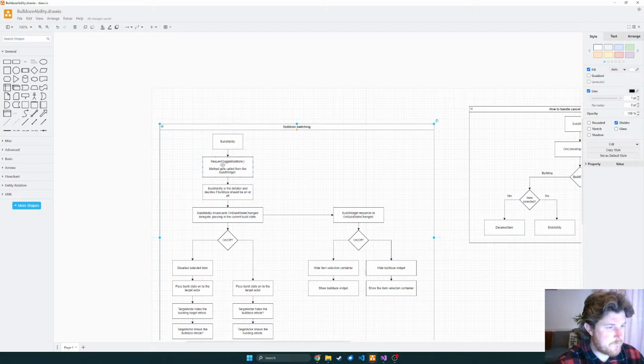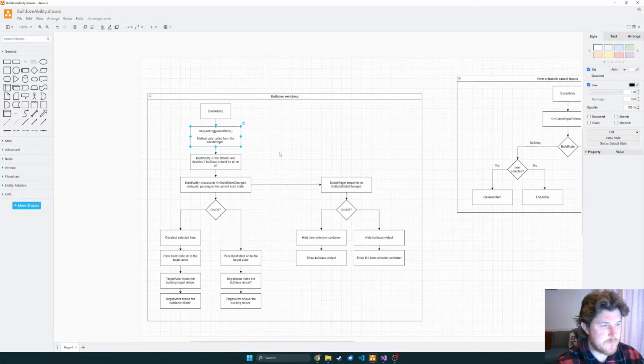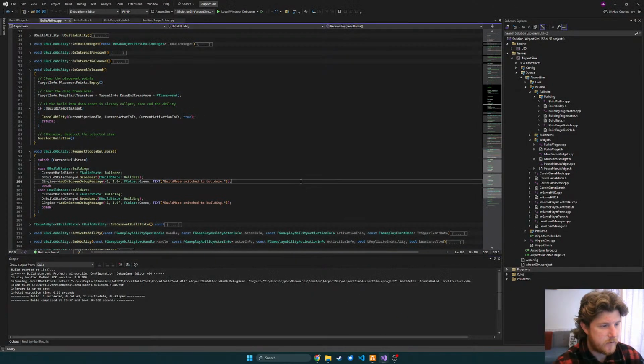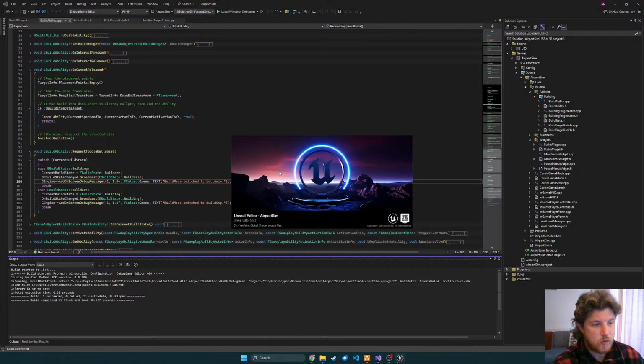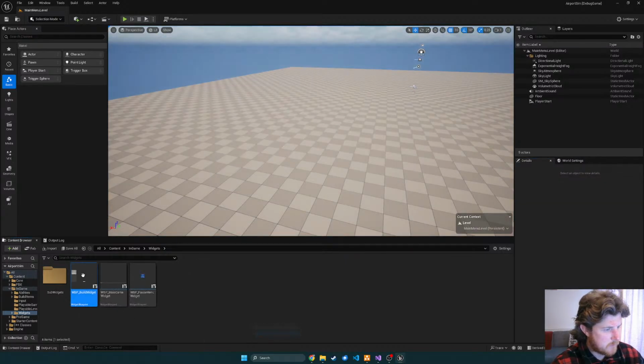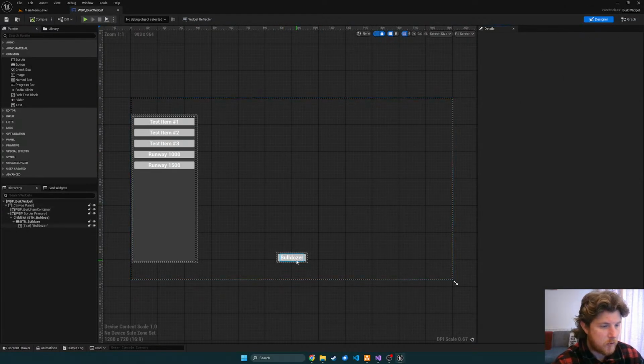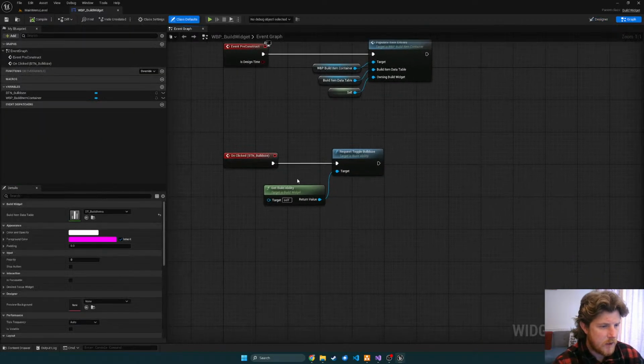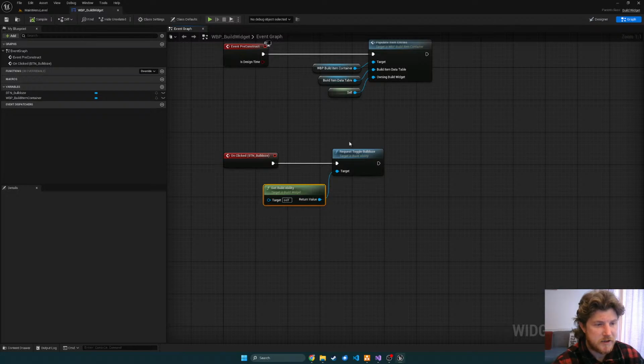So the request toggle bulldoze is called by the build widget, and it's the build ability that will actually control what is turned on and off. And the blueprint for the build widget, all it does is just call that request to toggle the bulldoze mode. Show you that quickly. So in our build widget, we've got our bulldoze button down here. All it does is get the build ability and request to toggle the bulldoze.